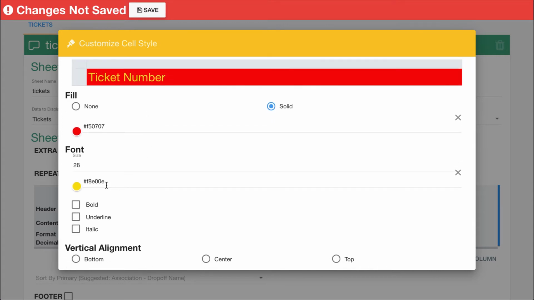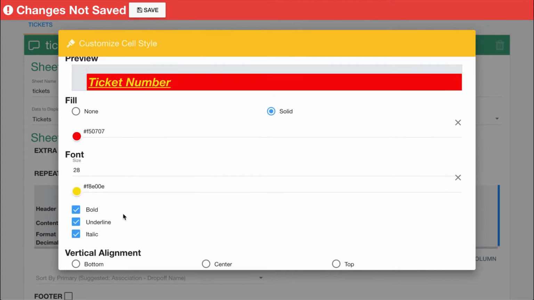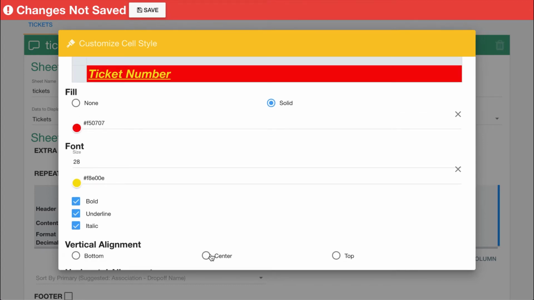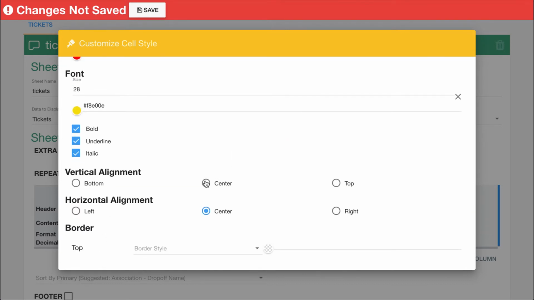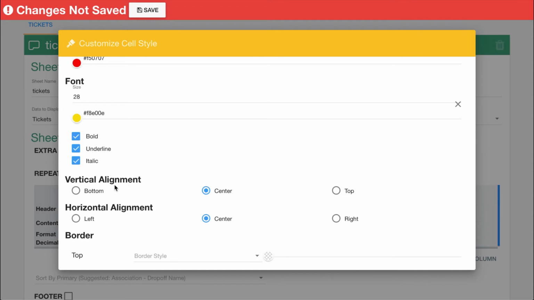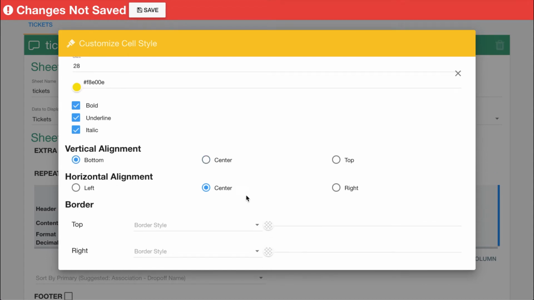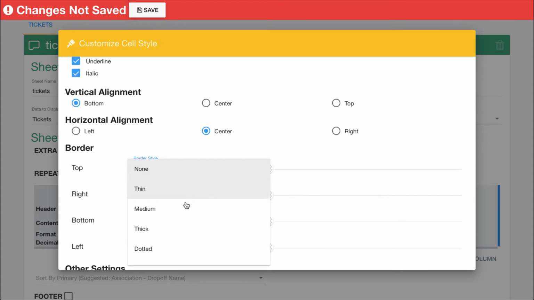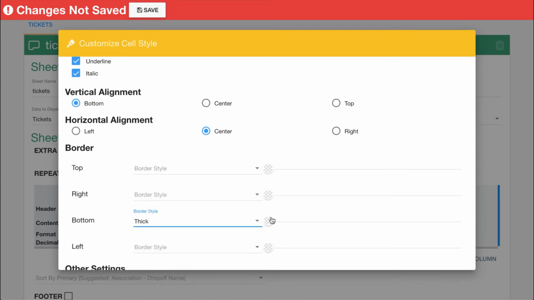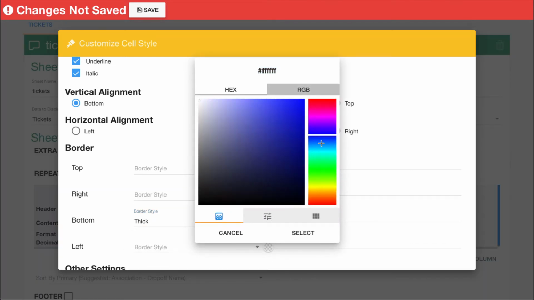We can make it bold, we can underline the text, we can italicize the text, and do some of the alignment. So if we want it to be center aligned horizontally, you can scroll up and see the preview. It'll look like that. Vertical align center as well, or top, bottom, it doesn't really matter. And then we have the ability to change the borders too. So if we wanted to make a thick border, let's do a bottom border. We can also change the color of it. So let's make it blue in this case.